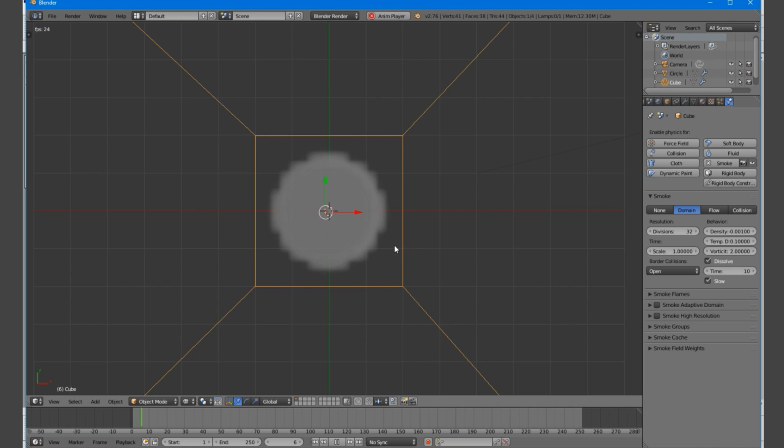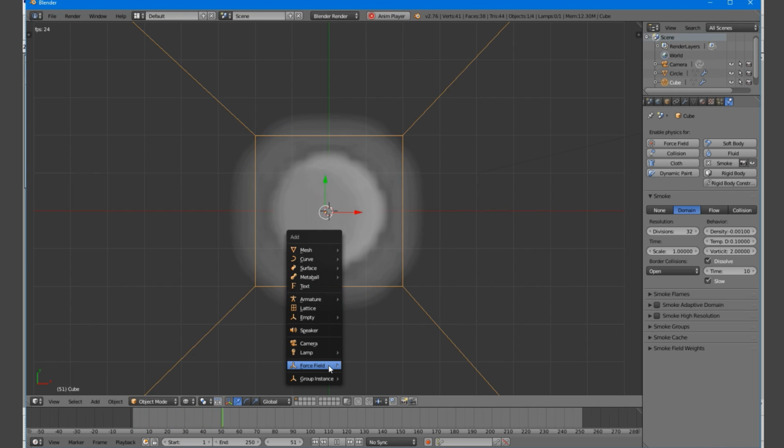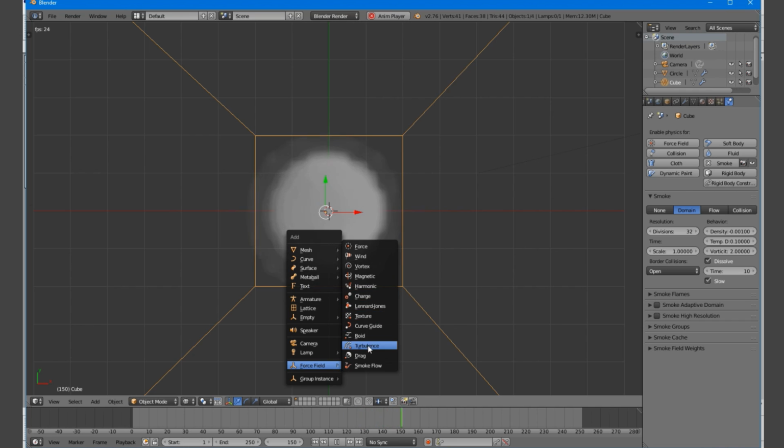So that's the kind of smoke we're getting there, and it's a bit boring. So how do you make this more interesting? I mean, if you want it like this it's fine. But the way I made mine a bit more interesting is by adding physics force fields right here. So you've got all these different ones: turbulence, force, which is kind of a force blown away, wind, charge. But what I like to use is a mix of turbulence and vortex.